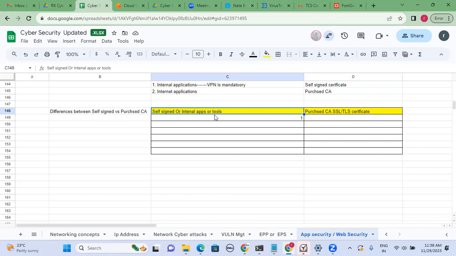So who will generate the certificate? Who will take care of the server? The server admin. If it's a Windows guy, or if it's a Linux guy, he will provide the respective admin access, right? So a self-signed certificate we can generate either in the tool or else in the server.